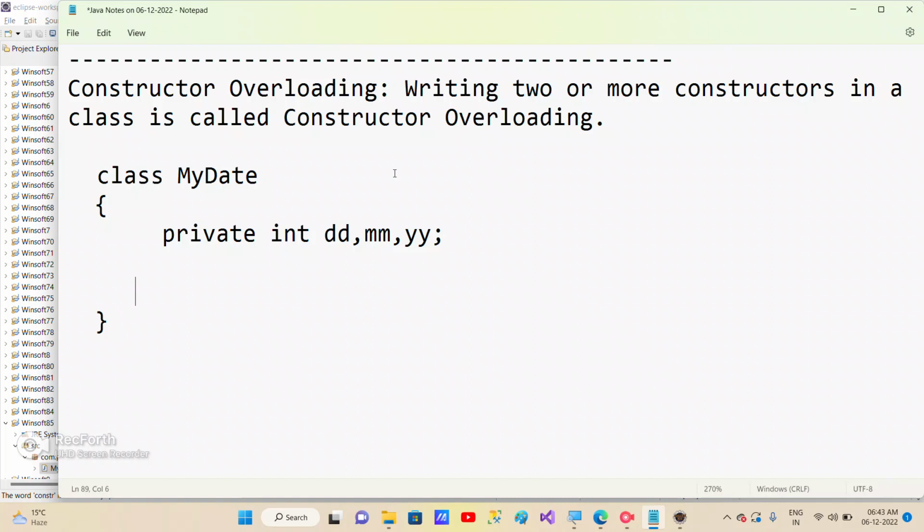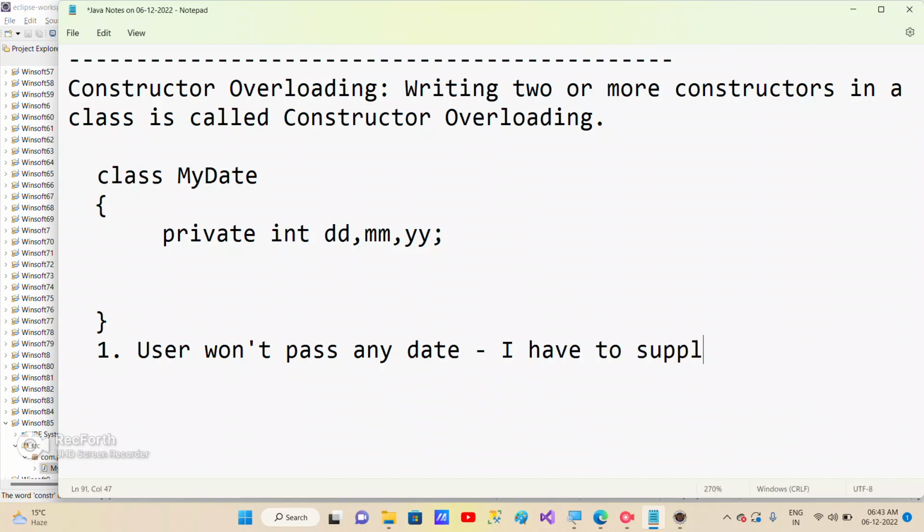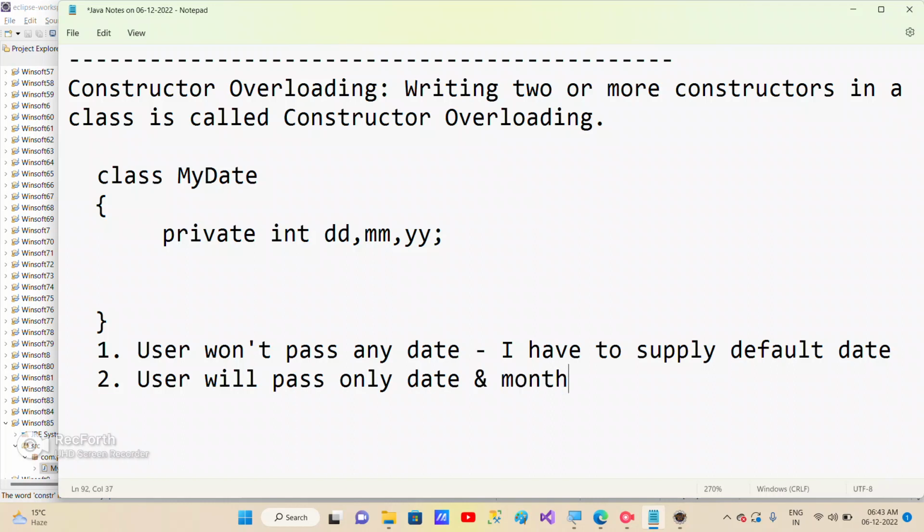So my situation is, sometimes, in the first context, the user will not pass any parameters, any date. So if the user won't pass any date, I have to give a default date. I have to supply some default date, like 1/1/2022, like that I want to give. Okay, second situation: the user will pass only date and month.